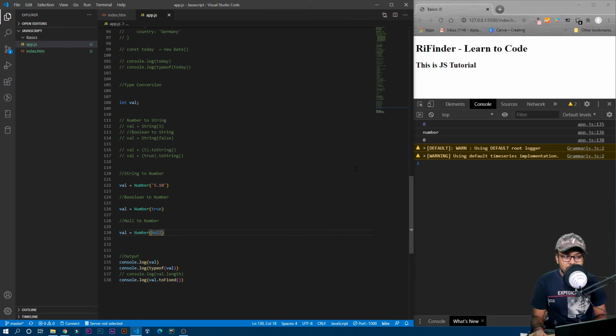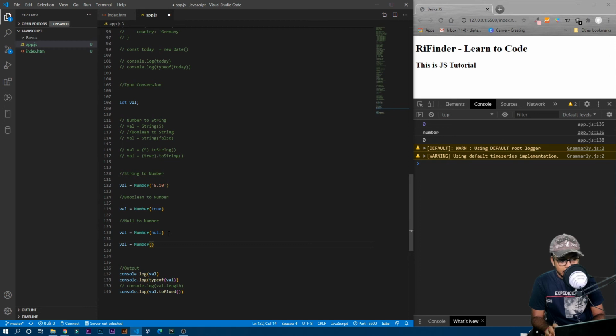But what if you want to convert a string into a number? So let's just do that. Assume we have a string called hello world. I'll write val is equal to Number, and inside that we will write hello world. So these are letters, right? Hello world. These are not a number.